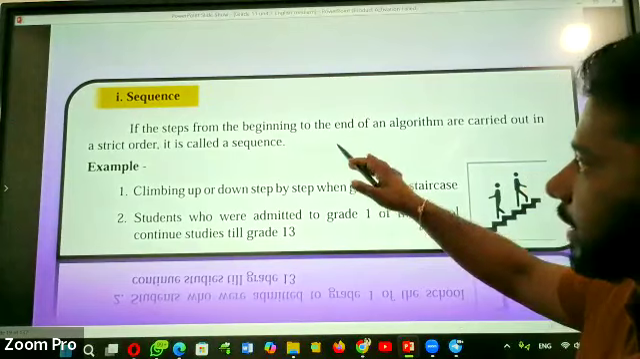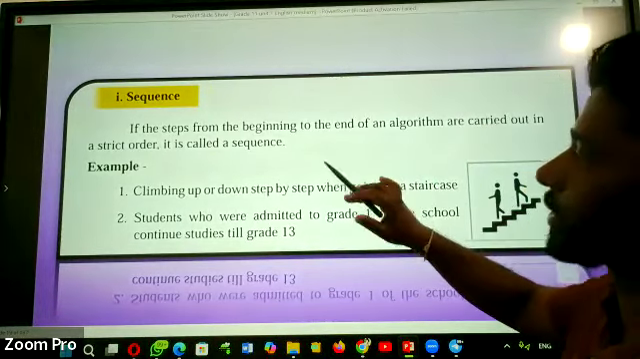Sequence. If the steps of an algorithm, from the beginning to the end, are carried out in a strict order, it is called the sequence.